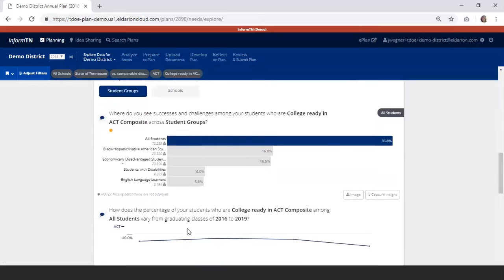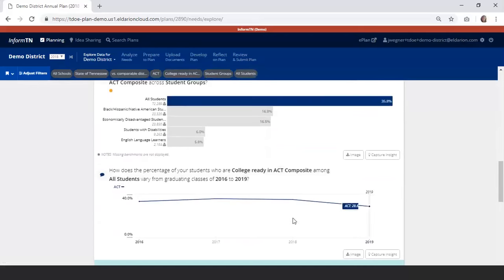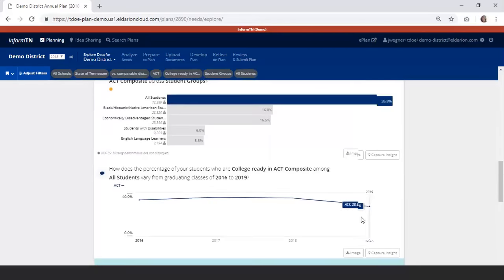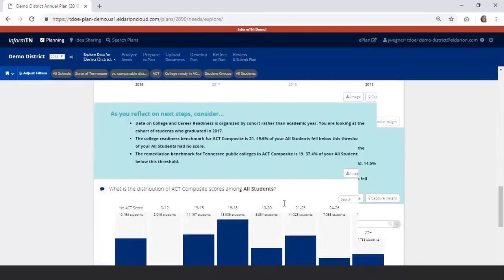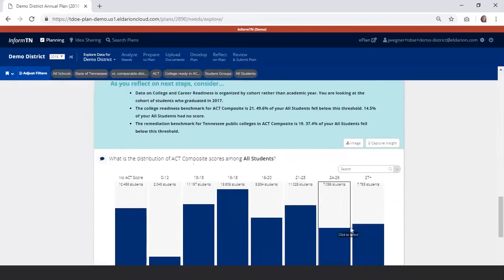As you scroll down the page, you can see how this cohort has compared to other cohorts. The 2019 cohort may not have had as many opportunities for retake, for example, which might be why they're a little lower right now. And then finally, you can see what the distribution looks like across different bands.